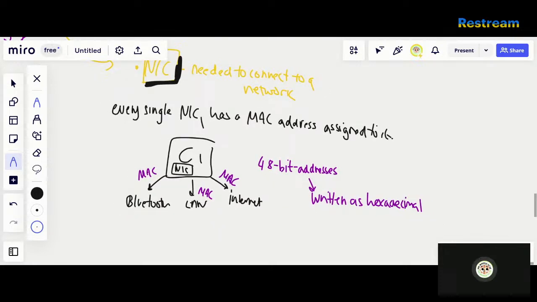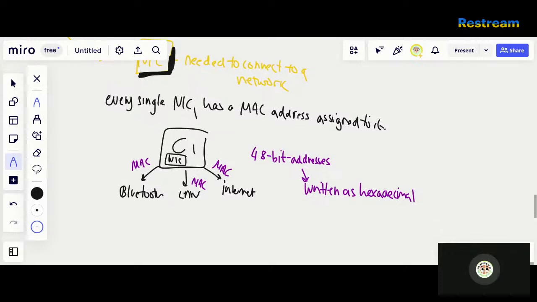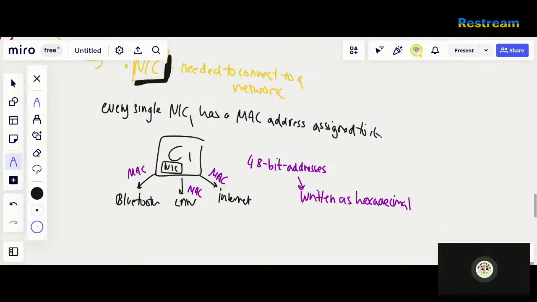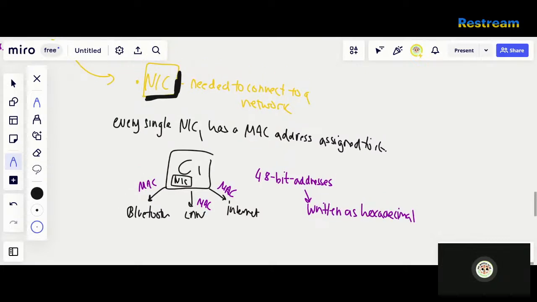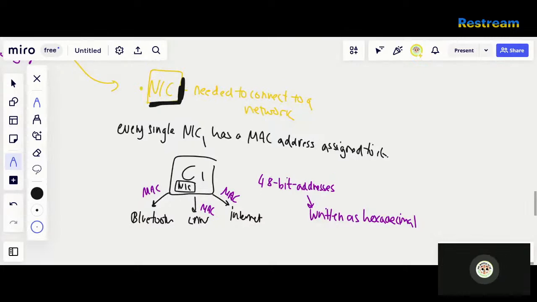And because they're written as hexadecimal, it's easier. So there's actually 12 hex values. The first 6 are identifying the manufacturer, and the next 6 are for identifying the serial number on the device. So, in conclusion, each device has a unique, unchanging MAC address.